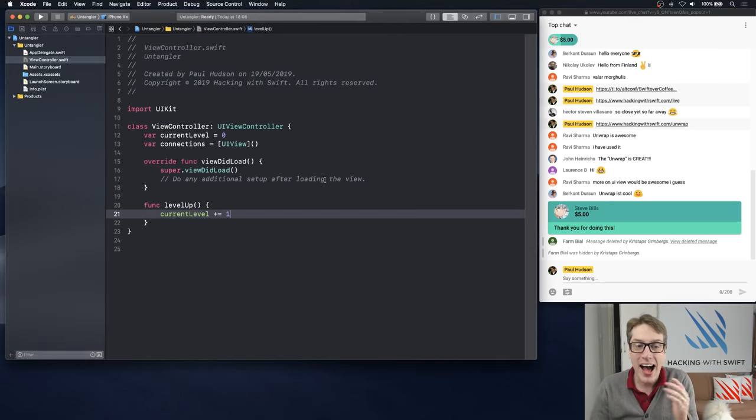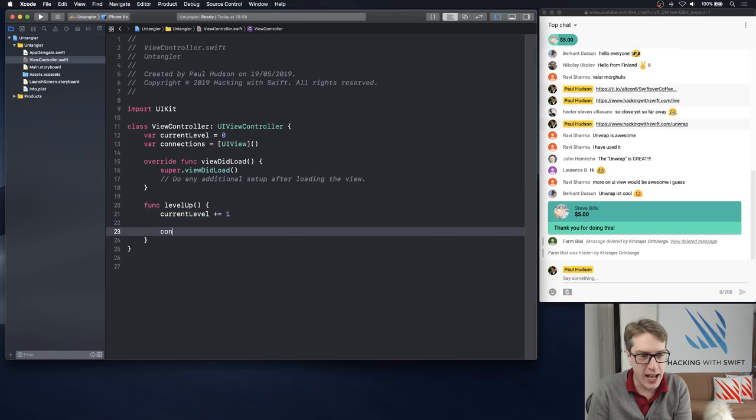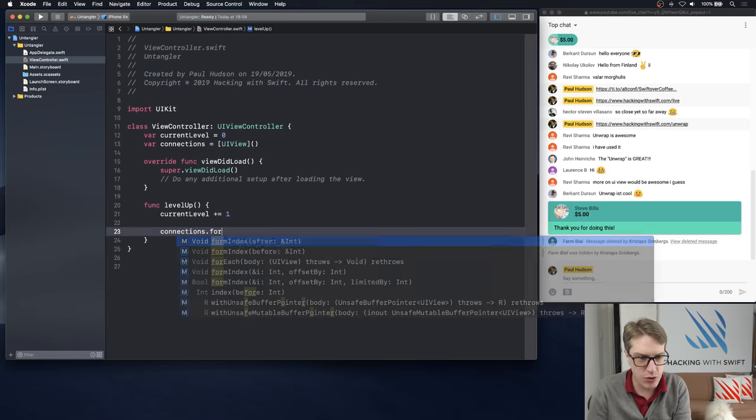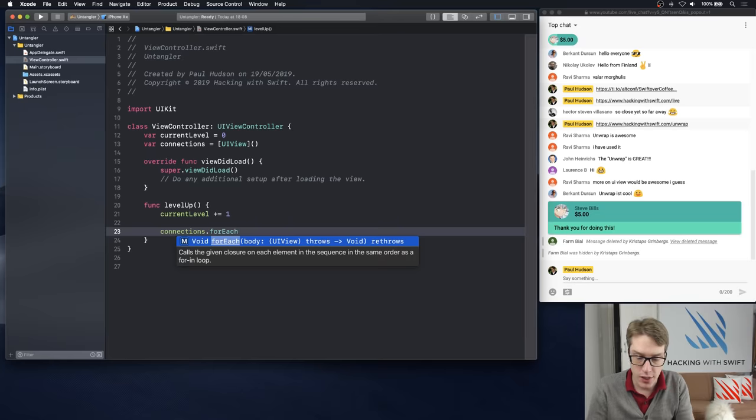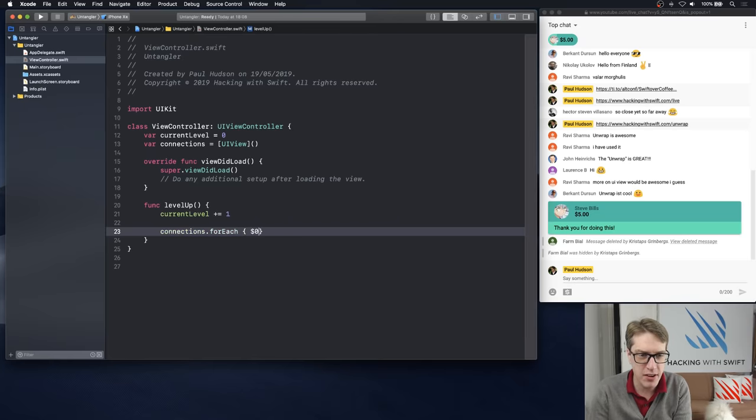Anyway, add one to the current level and then clear out any of these connection views we have already. Before we make any more fresh ones, just clear out the ones we have already. So I'll say connections.forEach. Then inside there, do $0.removeFromSuperview. Destroy all the connection views we created previously. So whenever we call levelUp, we get a fresh screen with fresh connections every single time.